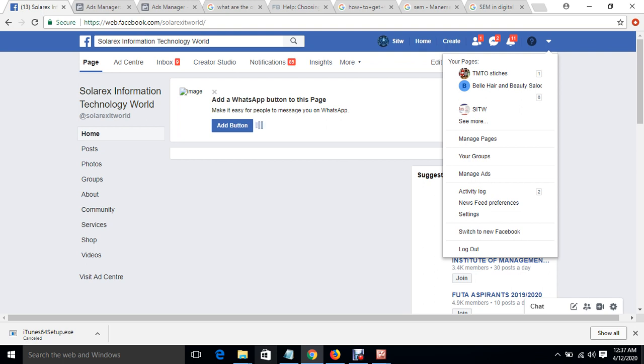Now I'm in the SolarX Information Technology World page, and I will go to the right top corner of the page. You can see that there are some things there. You could see some other pages I created for other people that are managing their company. You could see SITW, Bell, Timto, and so on. You can also see more, but that's not where we are going. You'll see a place that is written manage ads. Manage ads.